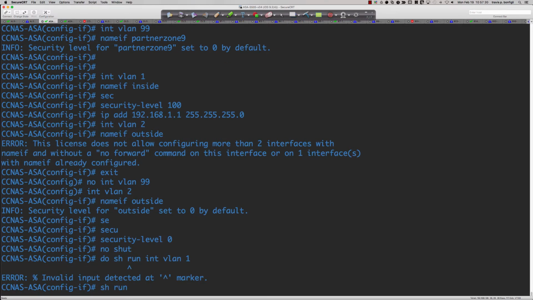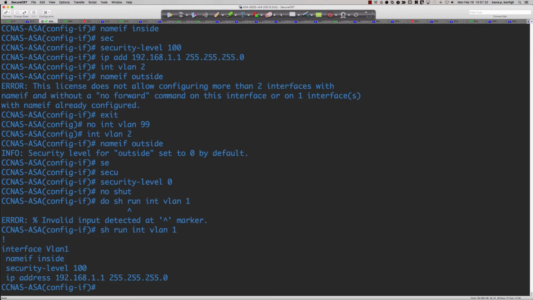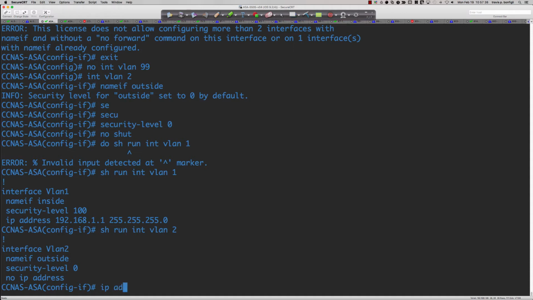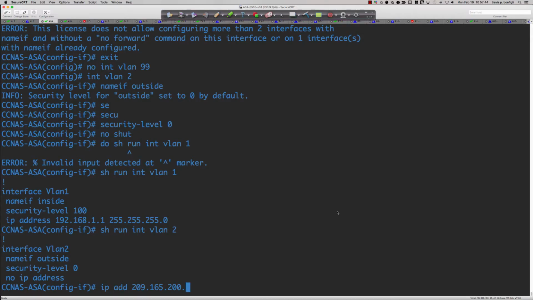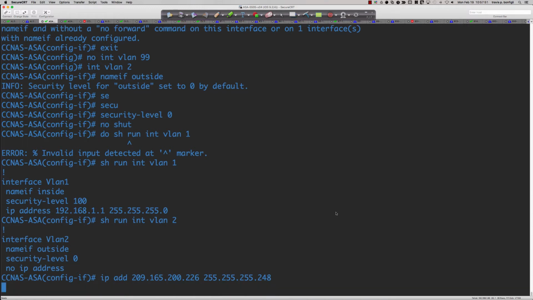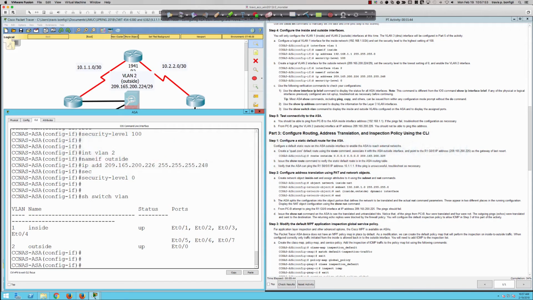And do show run int VLAN 1. I'm sorry, show run int VLAN 2. Not having to say do is sometimes a tough thing, especially when you do that all the time. 209.165.200.226, and then 248 is our subnet mask in dotted decimal notation. And there we go, right? So back to the activity.